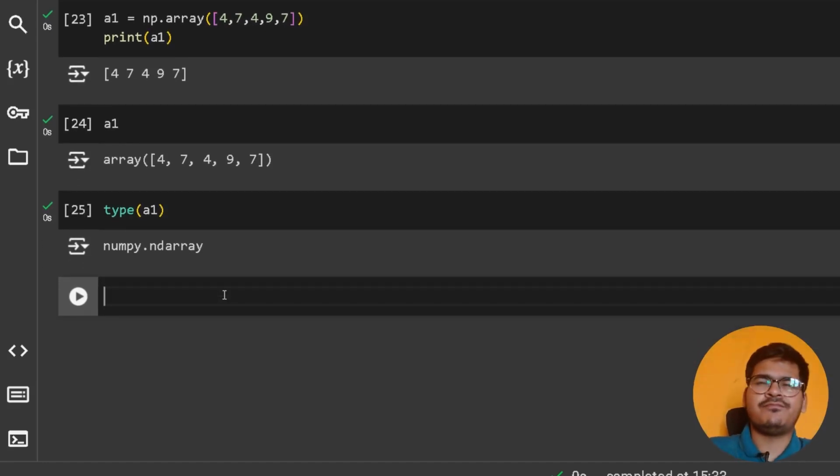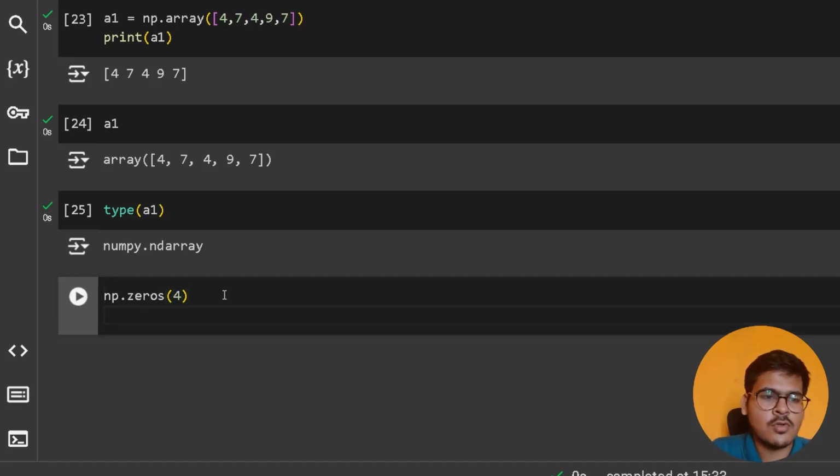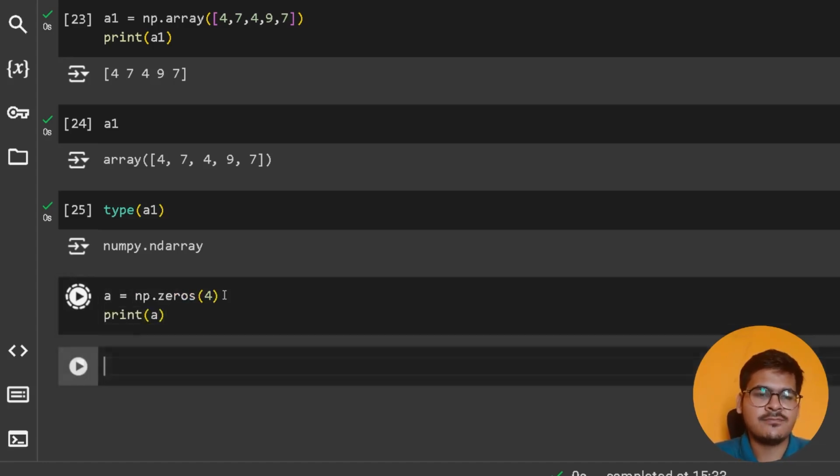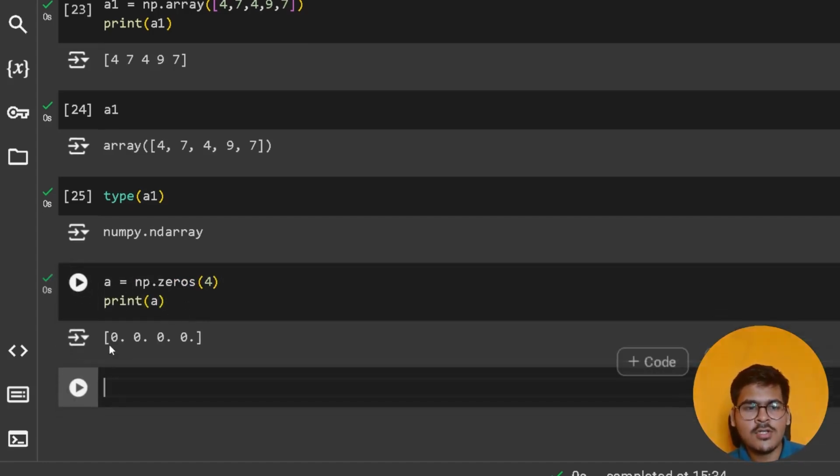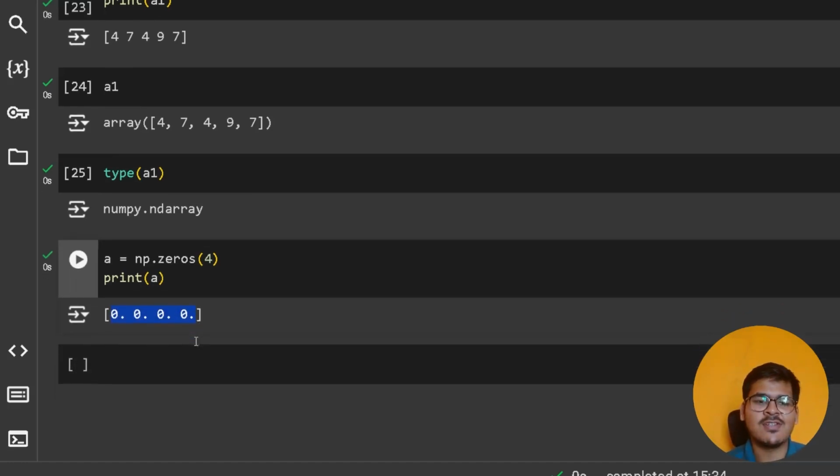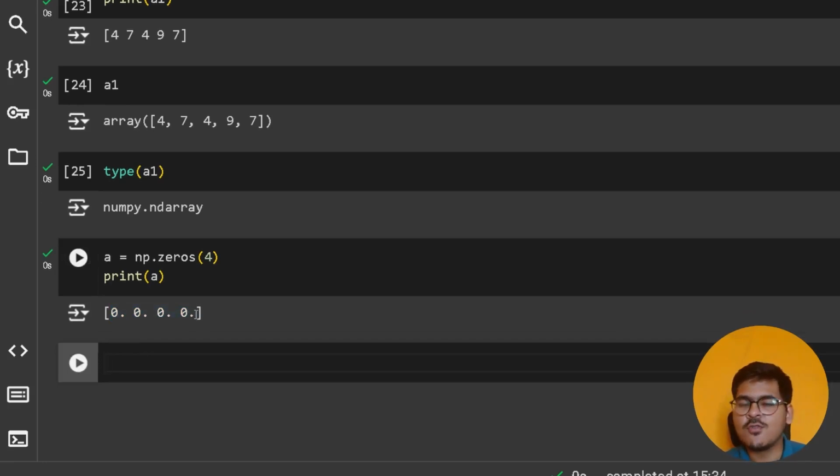Now in industry, and you will understand this with experience, there are lots of use cases of creating a NumPy array of a particular size, of all zeros, of all ones. So how can we do that? You can simply do np.zeros and tell how many zeros, let's say 4. You can store it, a equals this, print a. By default it will create a NumPy array of floats, 0.0, and that's something we'll understand. But this is how you can initialize a NumPy array with 4 zeros.